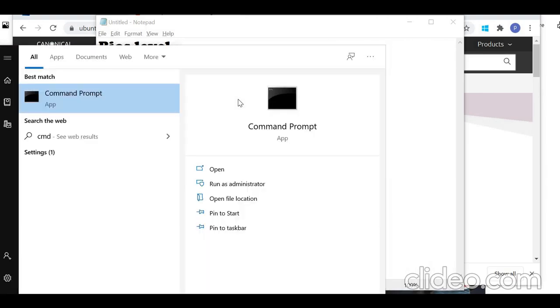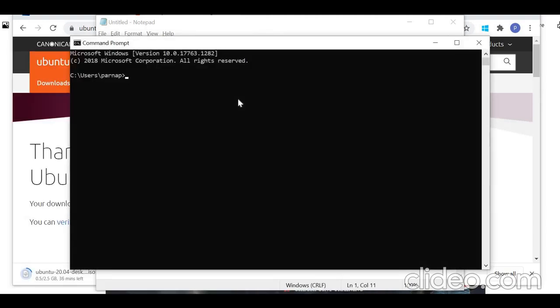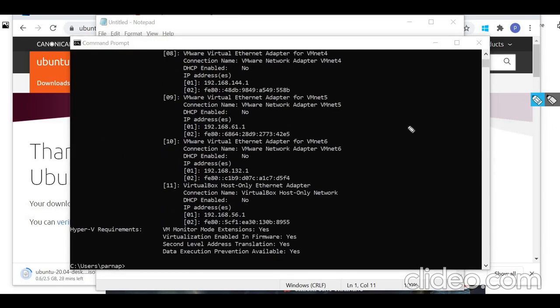Then again, another thing you need to see is whether Hyper-V is enabled or not. The command to check is systeminfo.exe. Once you do that, it will take some time to load. Okay, so here you can see virtualization enabled in firmware. This should be yes. Once these two are good, then you are fine.